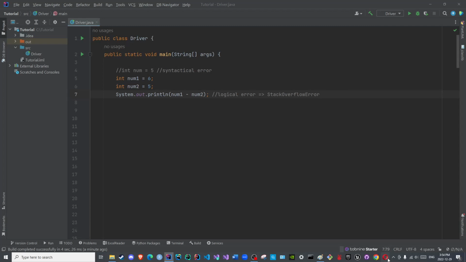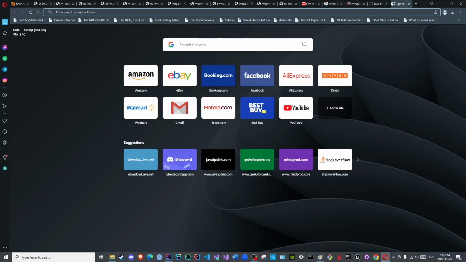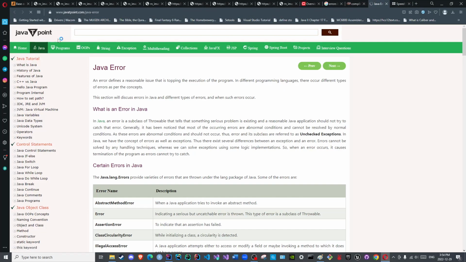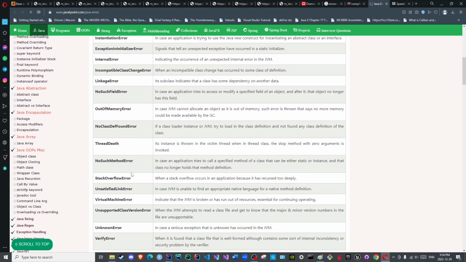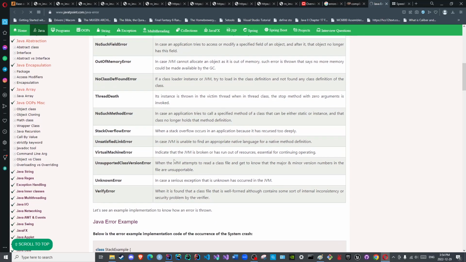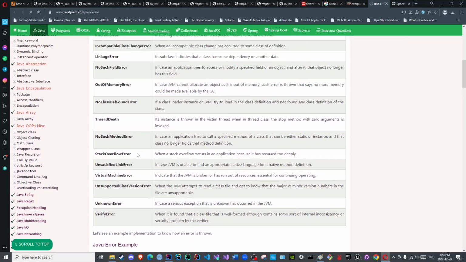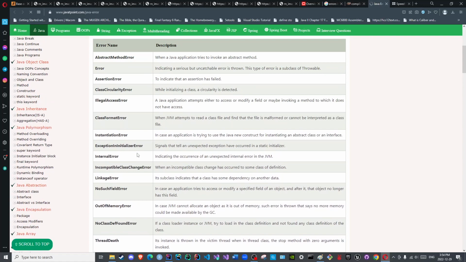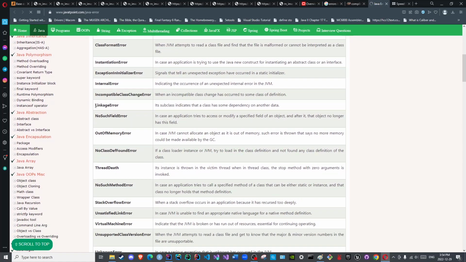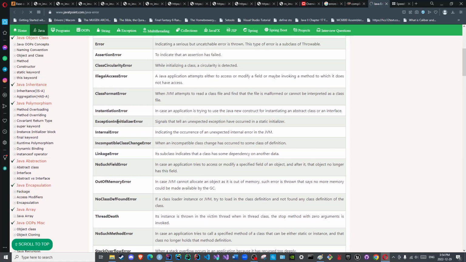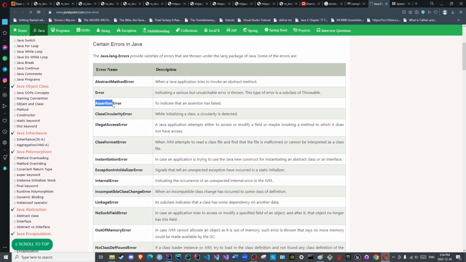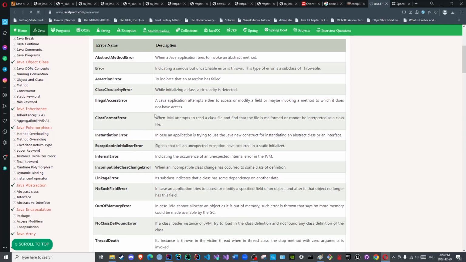In addition, I will be attaching this document here from Java tutorial point that contains different errors that you may encounter in Java. And you will notice that most, if not all of them, are related to the JVM in one form or another. As an example, we have linkage error, so an issue with linking. The initializer error from the initialization phase. We still did not cover assertion yet. That is related to unit testing.